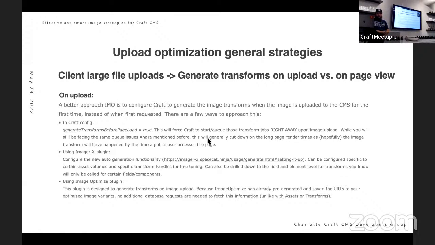An alternative to that is Imager X, which is a paid plugin. We'll touch on that pretty deeply in a little bit, but its new version, which is for Craft 4, has an auto generation functionality. I put the link up here for a nice description. Also, Andre writes super good docs. We talked about docs earlier, so his stuff's really, really easy to understand.